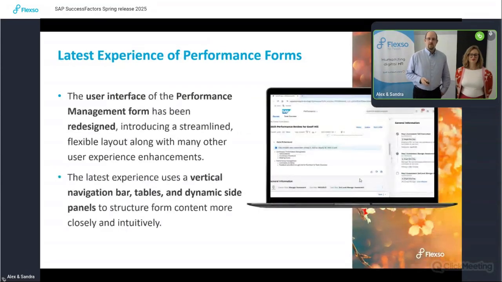Also, what is coming now is the latest experience of the performance form. It's basically a new UI for the performance form. If you open that one, this is not changing any data. So in this regard, there is no direct impact except that it's looking different. It was pushed on the test system. So if you took a look there, then you would have already seen that one. It's not getting automatically pushed in the productive system. So there you need to decide that one.